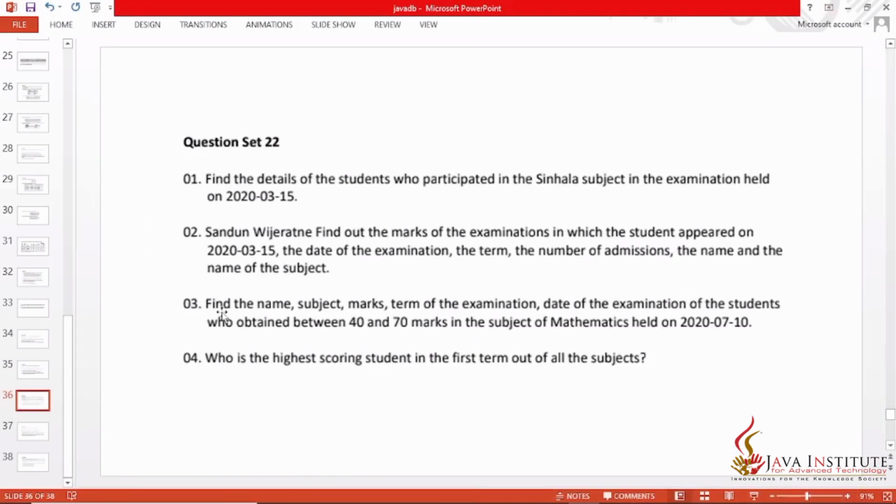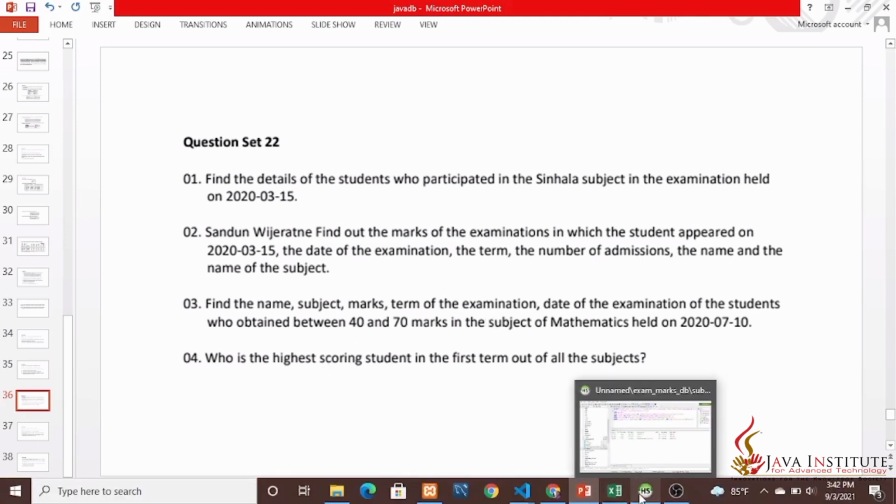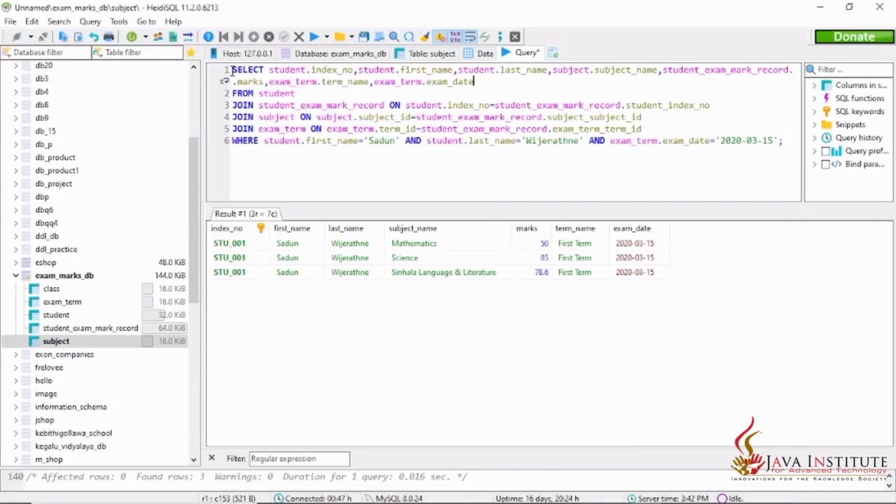So let's look at this third question. Find the name, subject, marks, term of the examination, date of the examination of the students who obtained between 40 and 70 marks in the subject of mathematics held on this date. So we have to join again the student table, subject table, then student exam mark record table, then exam term table. That means all the tables we have to join here. So let's first join the tables.